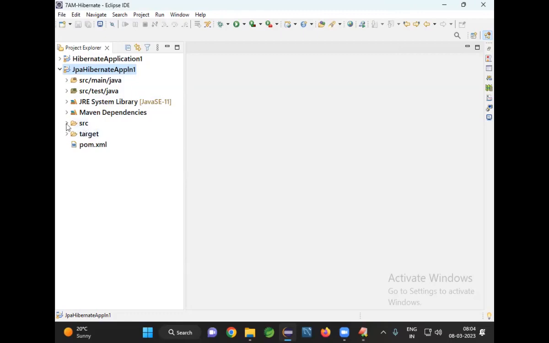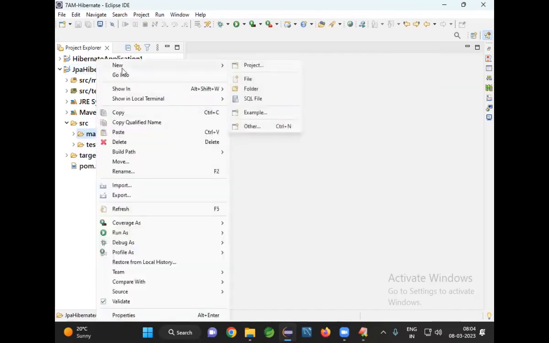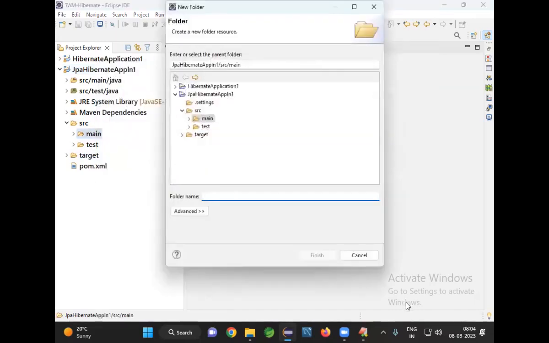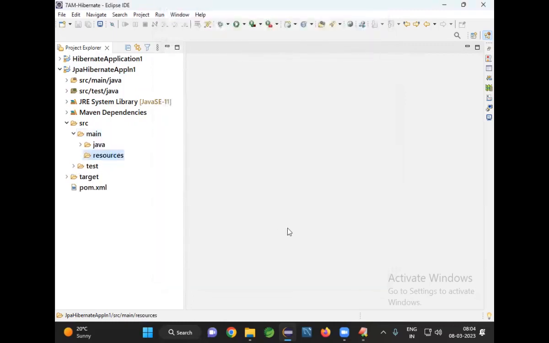So open the src folder here. Now this is the main folder. Right click on this main folder, New folder. What is the folder name? Resources. Got it? Once again, tell me, what's the folder name? Resources is the folder. Correct. Resources is a folder.